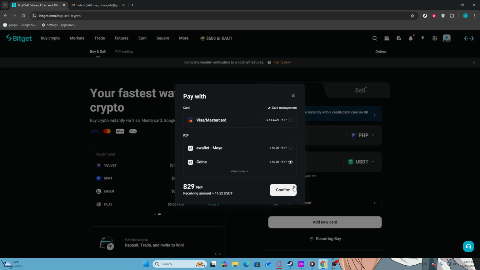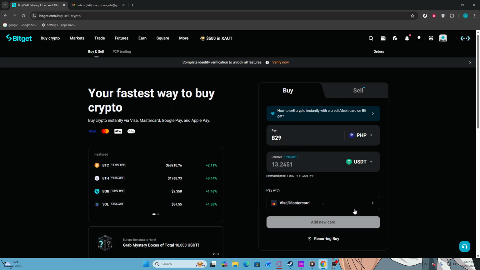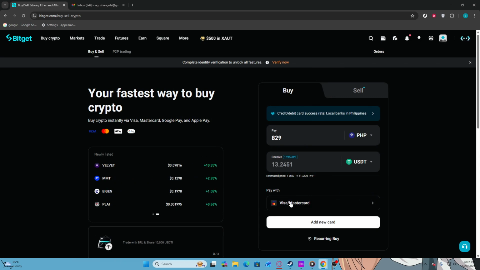Next, select Visa/MasterCard as your payment method. This option is commonly used for purchases and typically offers a secure transaction process. Ensure that your card details are ready for input. After selecting your payment method, click on the Confirm button to verify your transaction details.